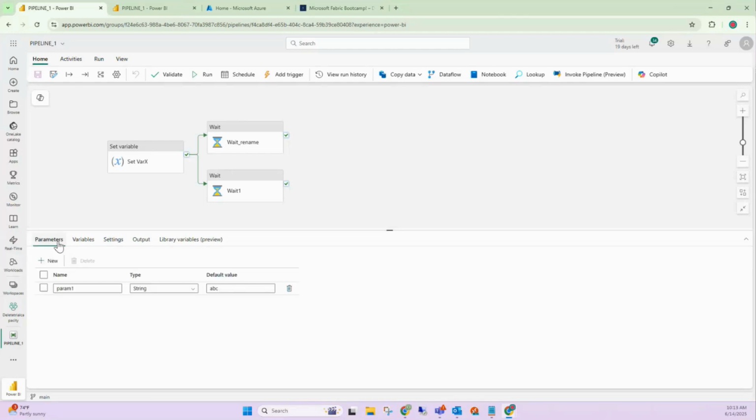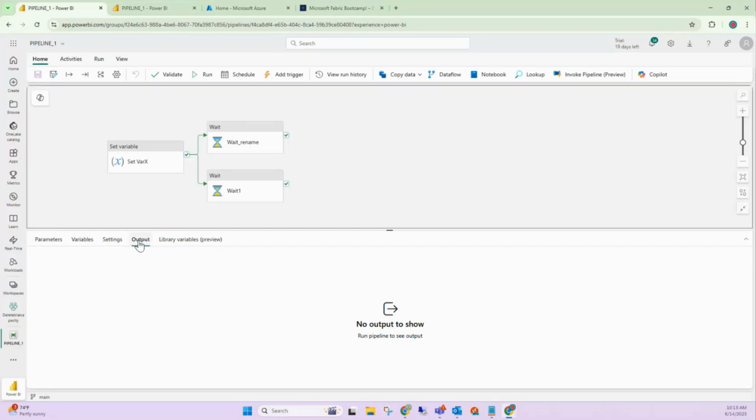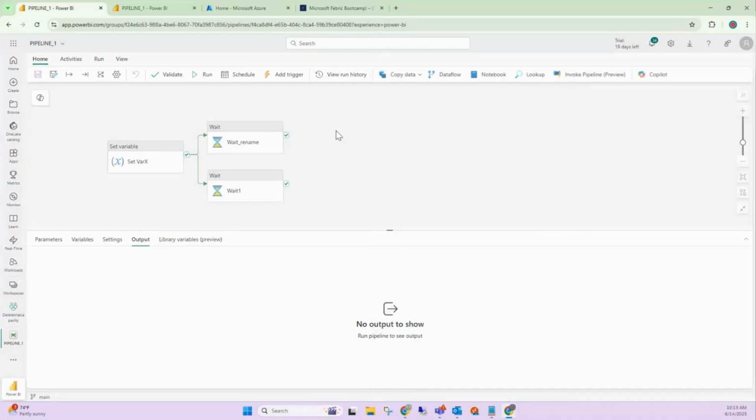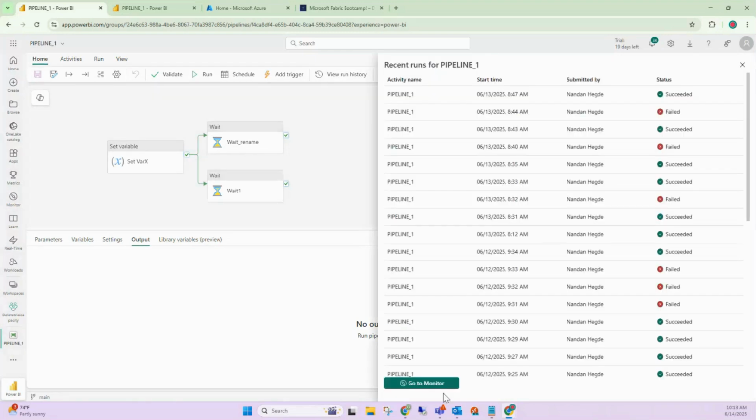We covered parameters, variables, and how to check the output in the output window or check the historical runs via the view run history for the corresponding pipeline in the monitor tab. But we saw that the monitor tab does have a delay and is not updated in real time.